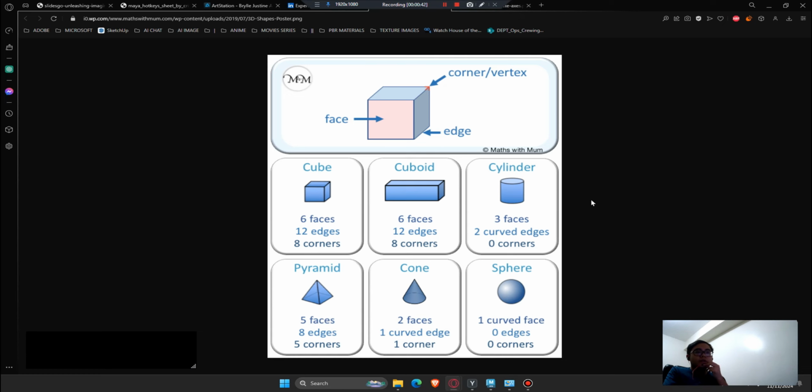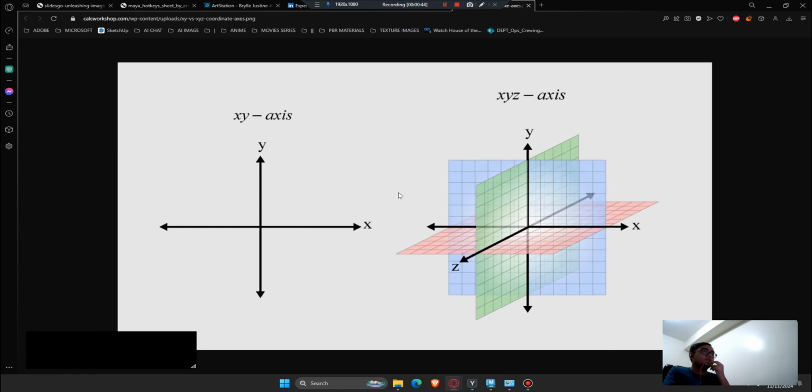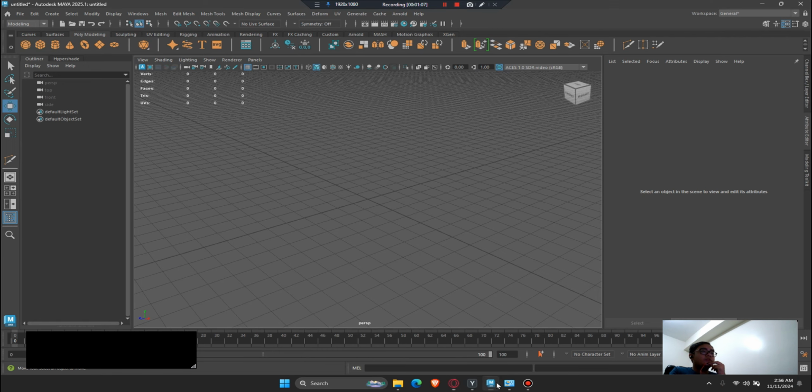And the reason why there are 3D objects is because of this graph right here. In 2D, it's two dimensions, which is x and y. In 3D, it's three dimensions, which is x, y, and z. So x is horizontal, y is vertical, and z gives that thickness. Now we can continue in Autodesk Maya.